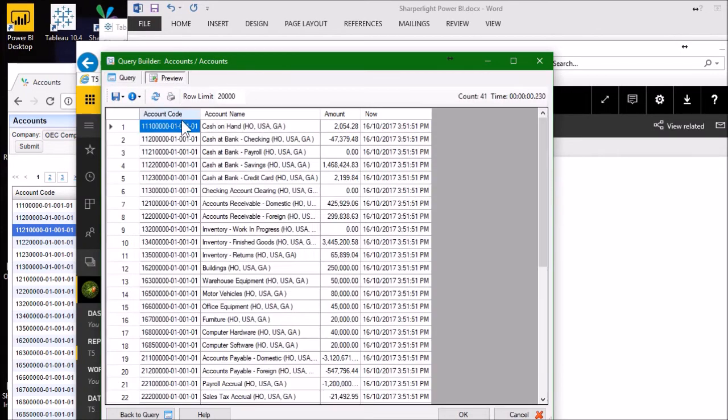If I preview this data, you can see I've just got the accounts and an amount, and I've also created an expression to show the date and time that this query was run. I'm just using this so that we can identify when the dataset's been refreshed in Power BI or Tableau.